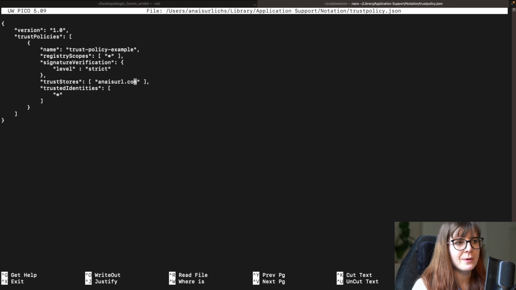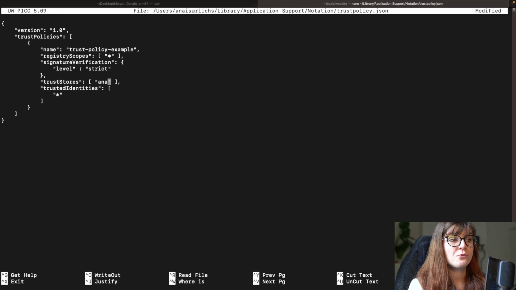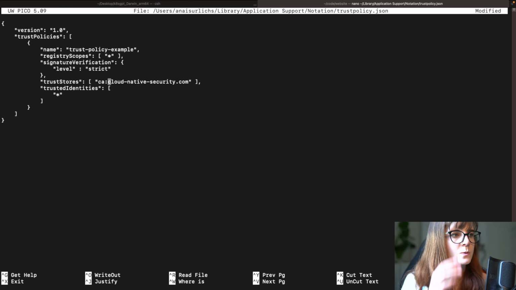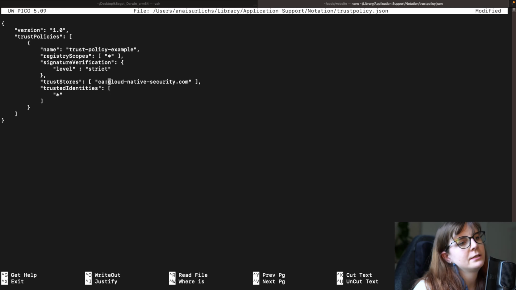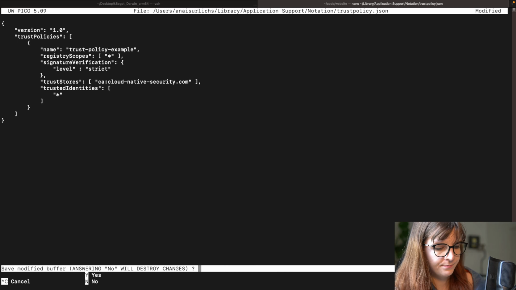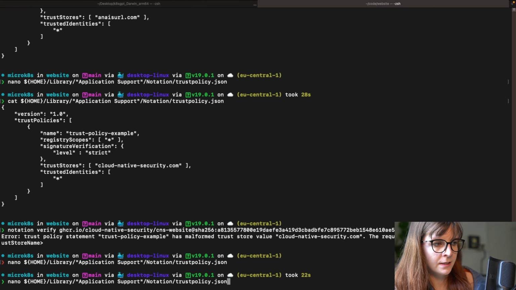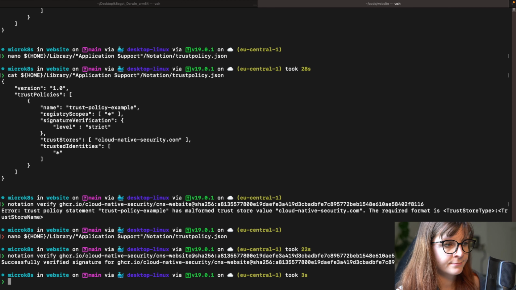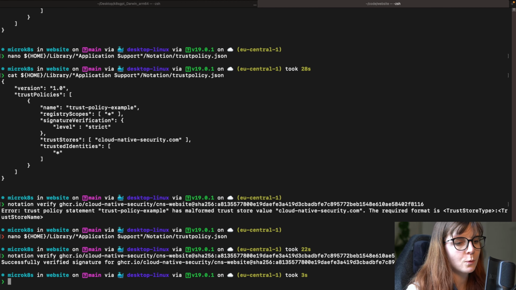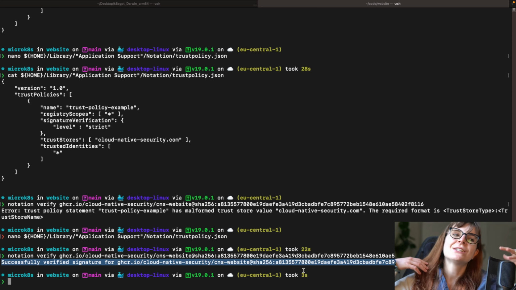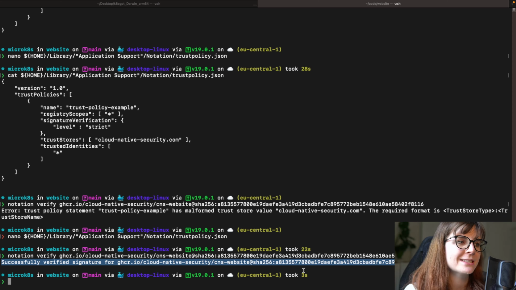Now, you can copy paste the file either from the documentation or from my example in the blog post. Here the type of trust store as well. So it's CA and then Cloud Native Security. That's how you change it. Okay, let's save that file. And try again. Verify it. Successfully verified signature for that container image. Amazing. So this is ultimately how you get to verifying the signatures of your container images.